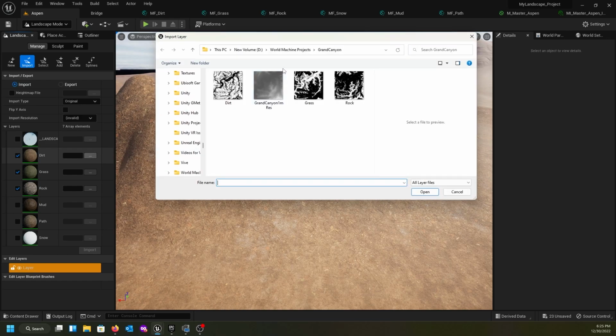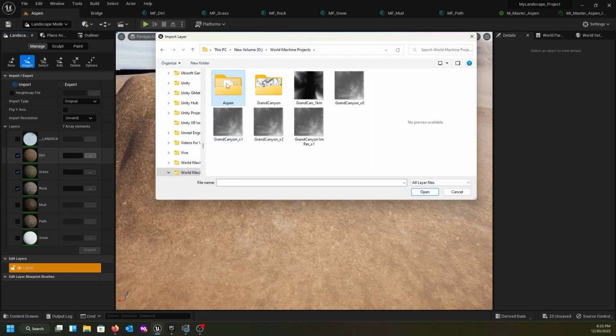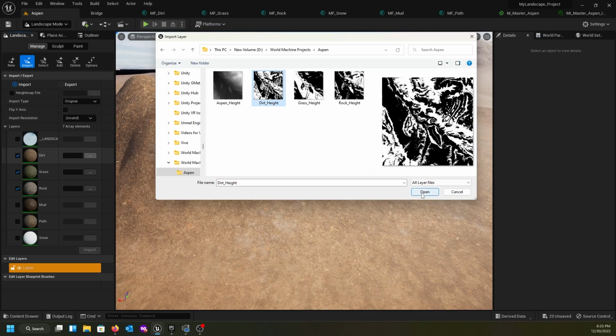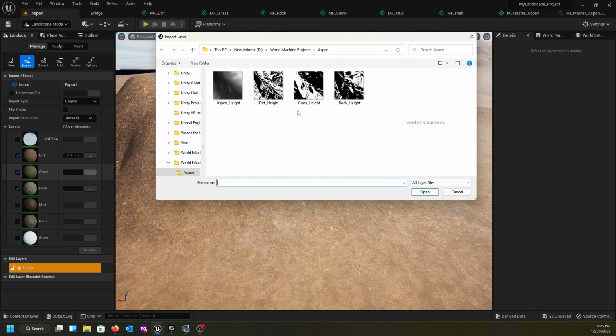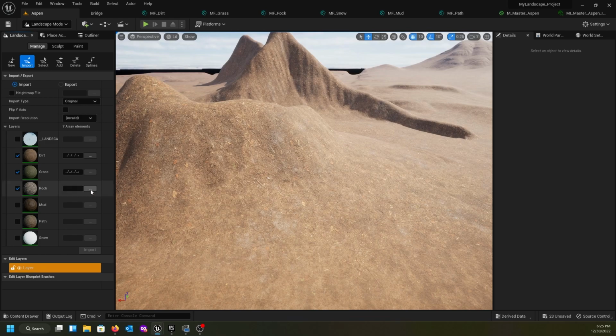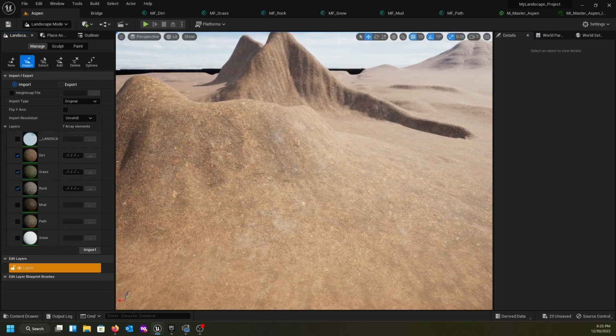And we need to go and find our project that we made, and those height maps that we put in here. So the top one is dirt. I'm going to select dirt and say open. And then I'm going to select the next one. That one's grass. I'm going to select that one and say open. And then for rock, same thing. Say open. All right. And now we're going to see if we can import.